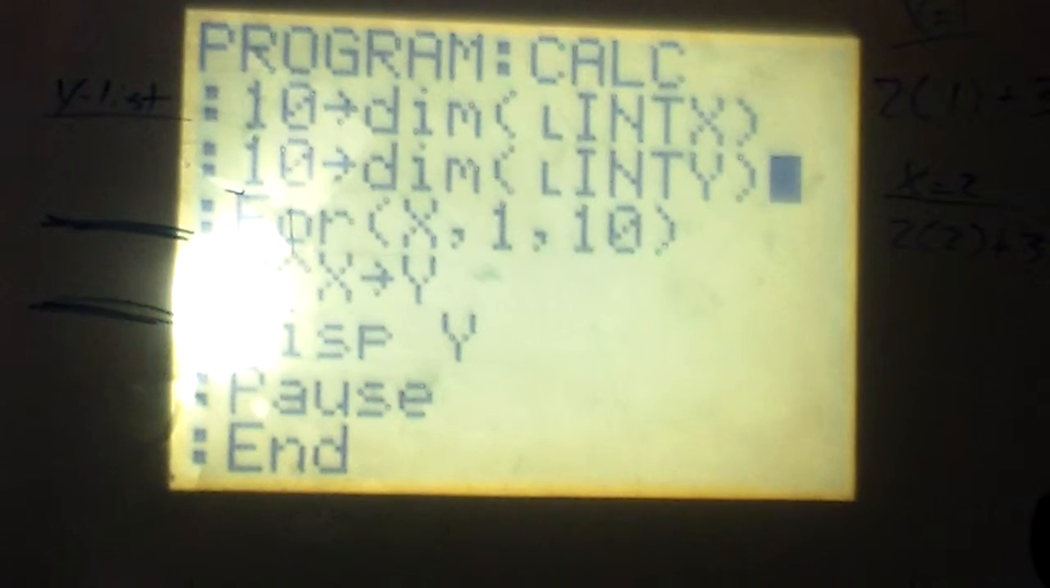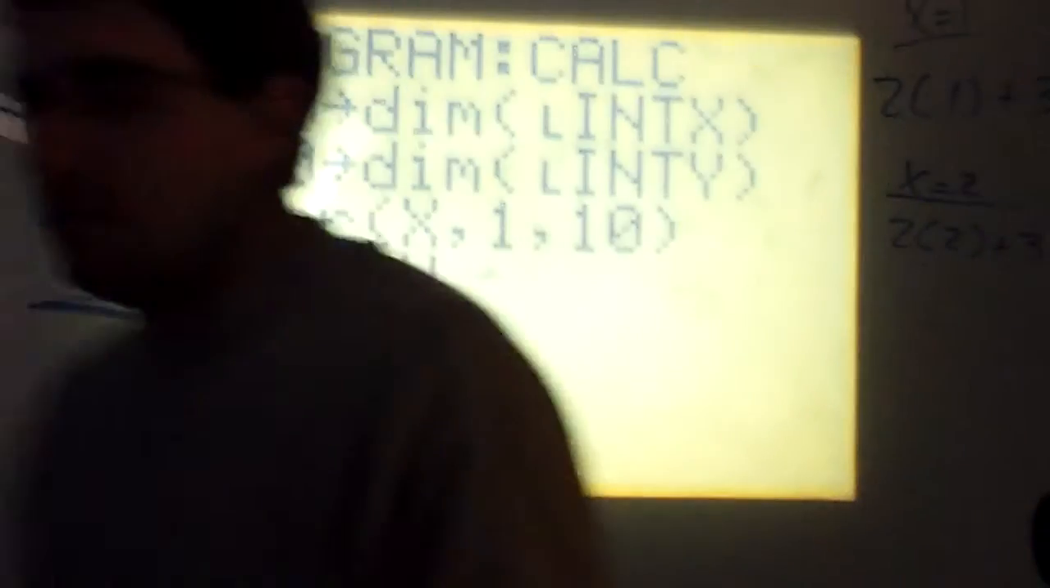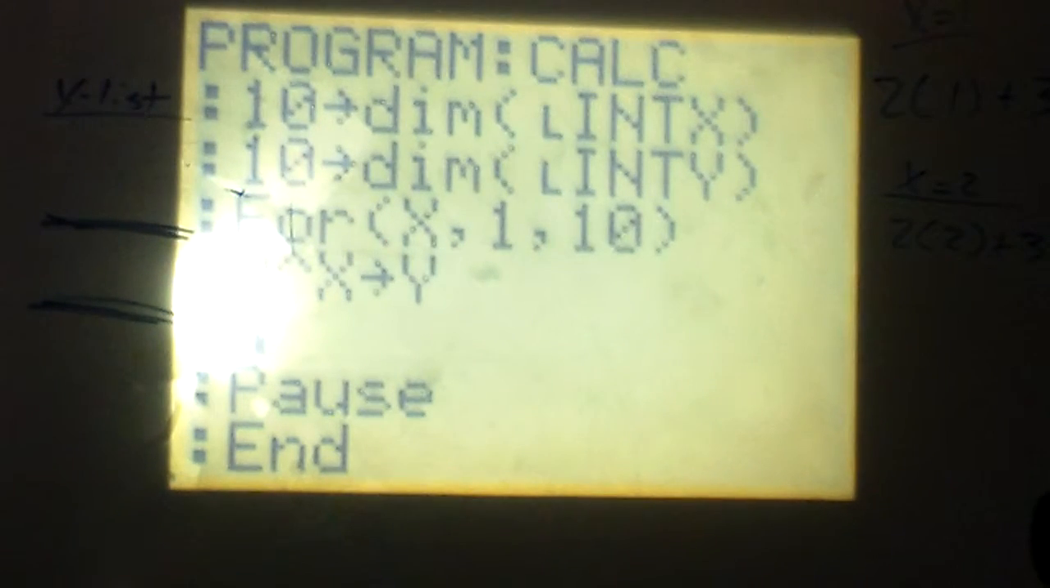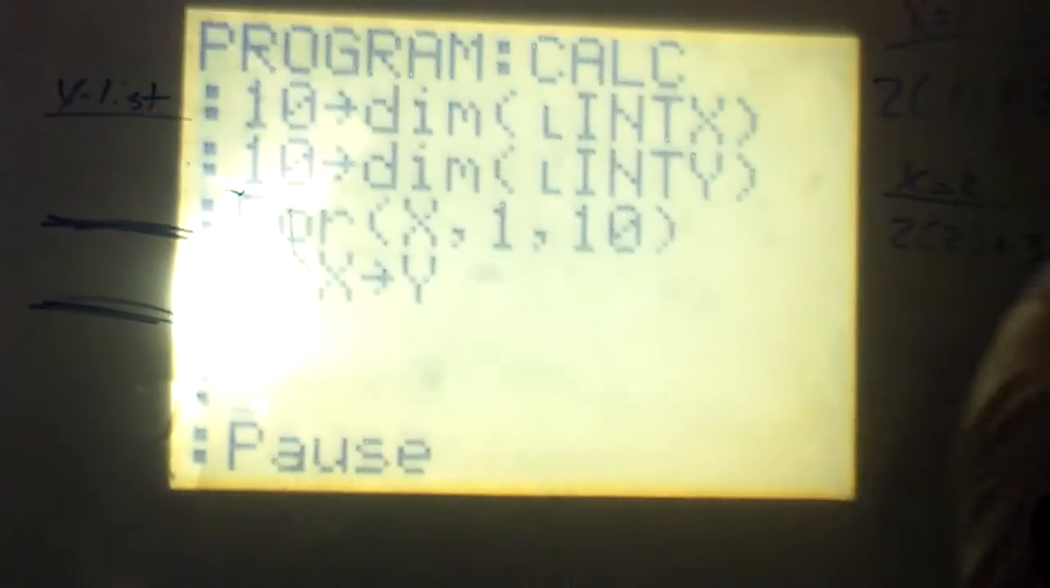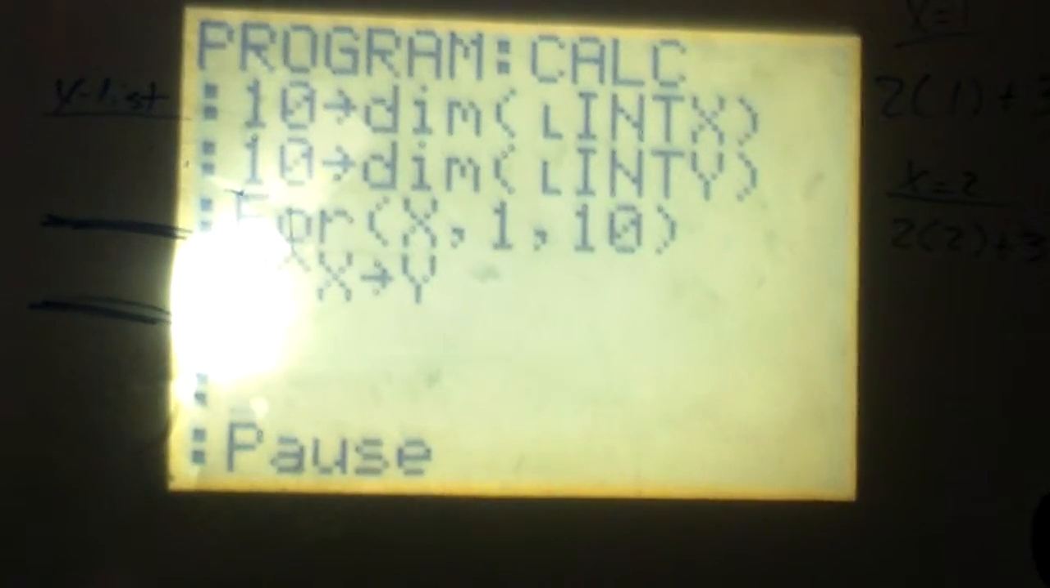Now that you've got this, we need to go down here and put in how we store it. So scroll down and we're going to get rid of the display Y. Clear that out. And we're going to type in second delete enter. Second delete enter. And what we're going to type in, X, store, list, int X.